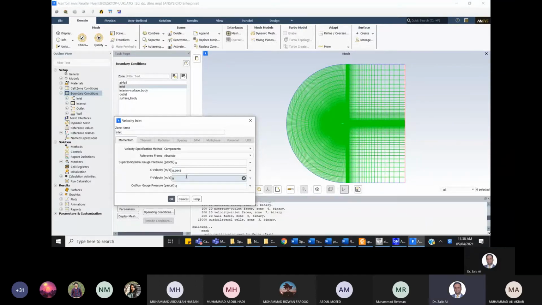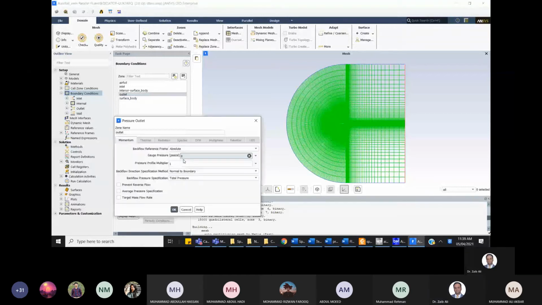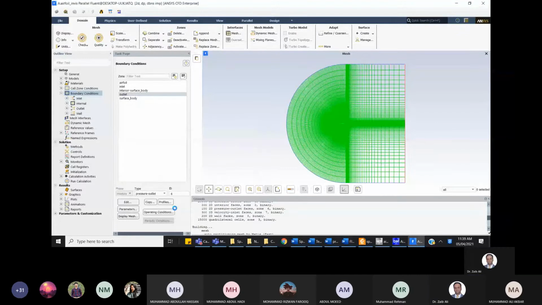That's okay. For the outlet, make sure that pressure outlet is selected as the type, and make sure that gauge pressure is 0 in all these. Okay, at the airfoil, make sure the type is wall. So that is done.